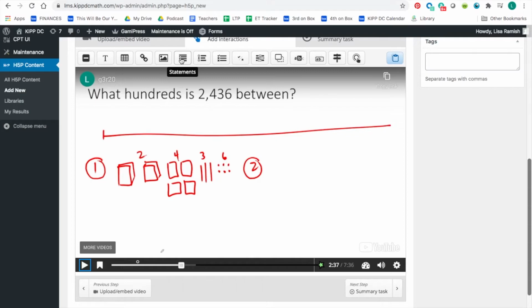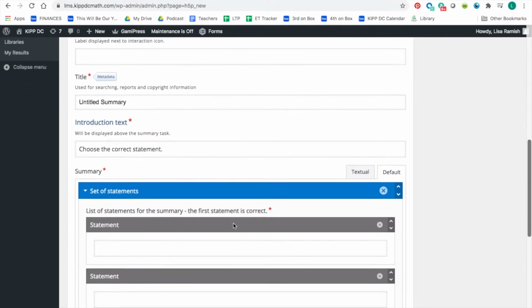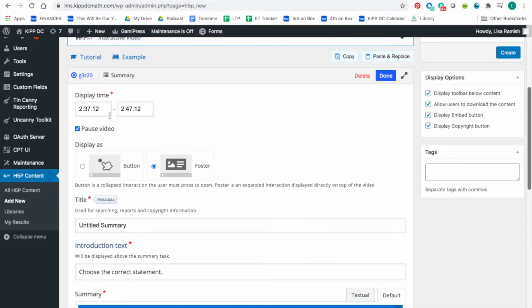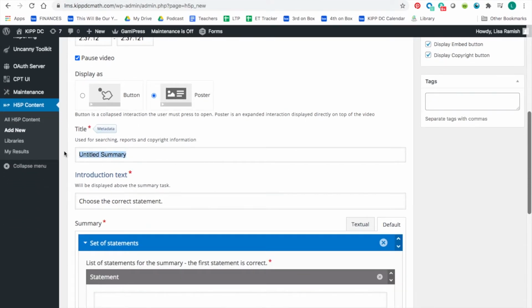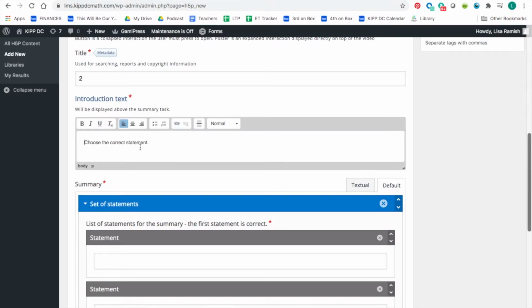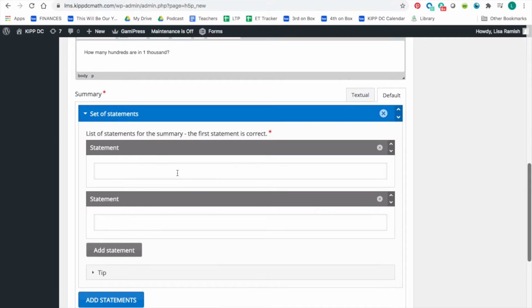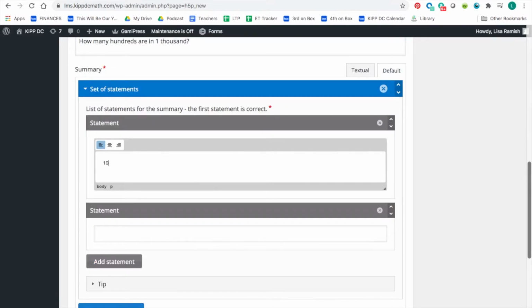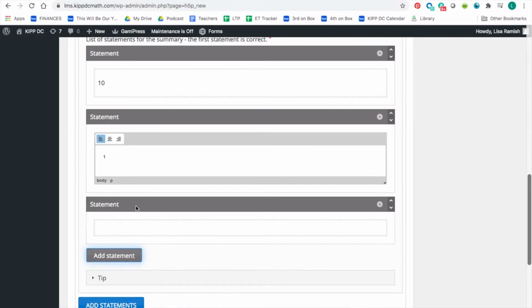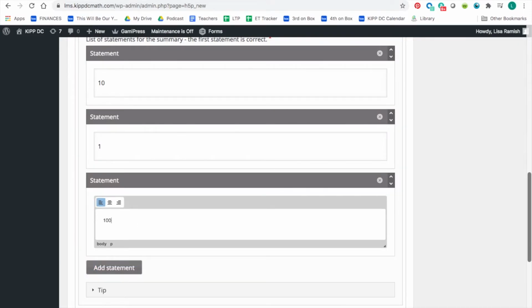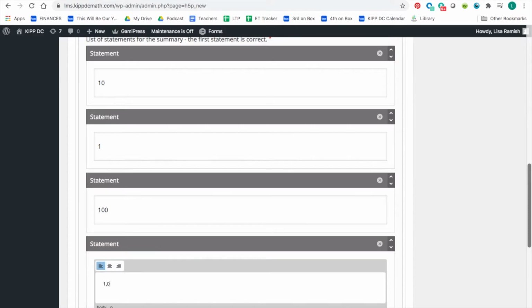Now, I could do a few. Let's say I wanted to add a statement like this. I do all the same things, right? Make it a poster, adjust the times here to add an extra thousandth, title it number 2, right? And then change how many hundreds are in 1,000. And I'm going to give them choices. You always put the right choice first for this type of question. So I could put 10, add a statement, 100, 1,000.